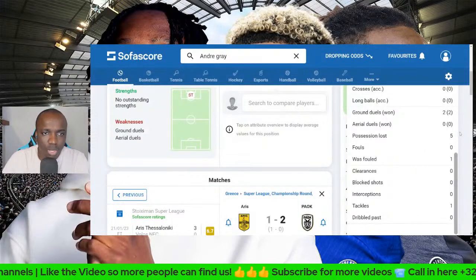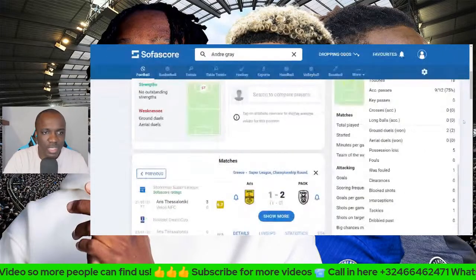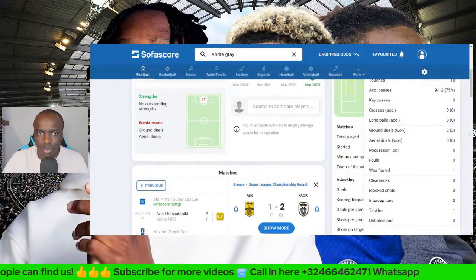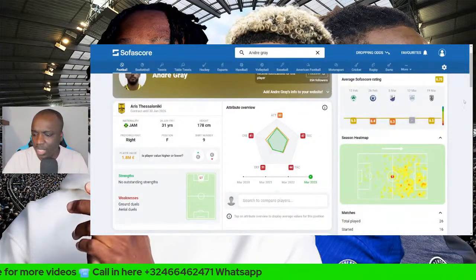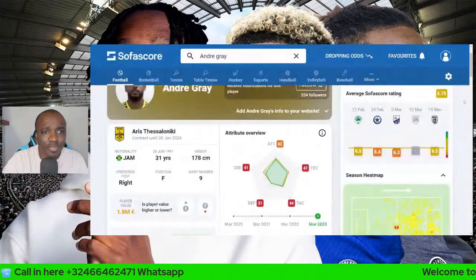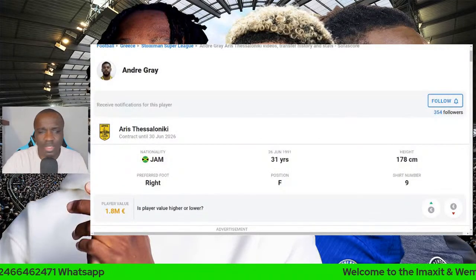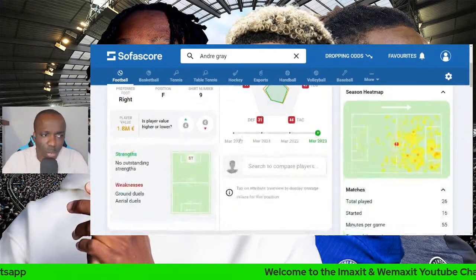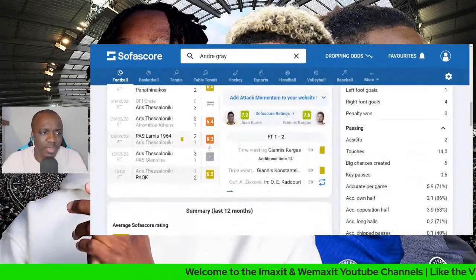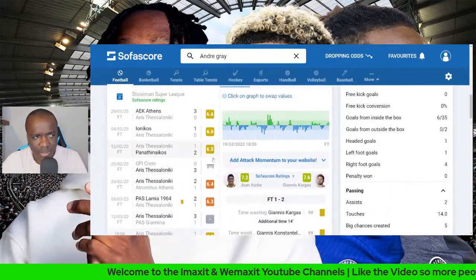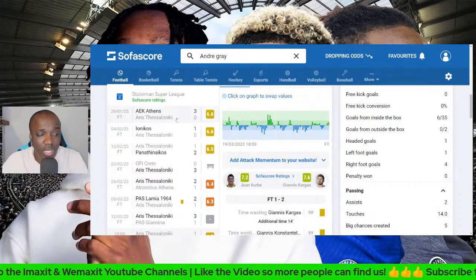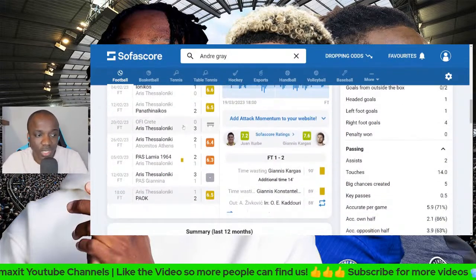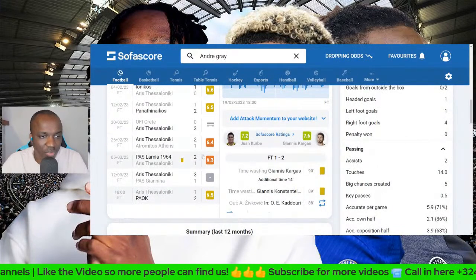Andre Gray, right here for you guys. So Andre Gray is the next striker we have on the list. Obviously, a lot of people don't really respect Andre Gray, but really and truly, he has done well for Jamaica in terms of delivery, to be honest. And obviously, this year he had a good season, but definitely at the turn of the season, you're not getting much out of him, to be honest.